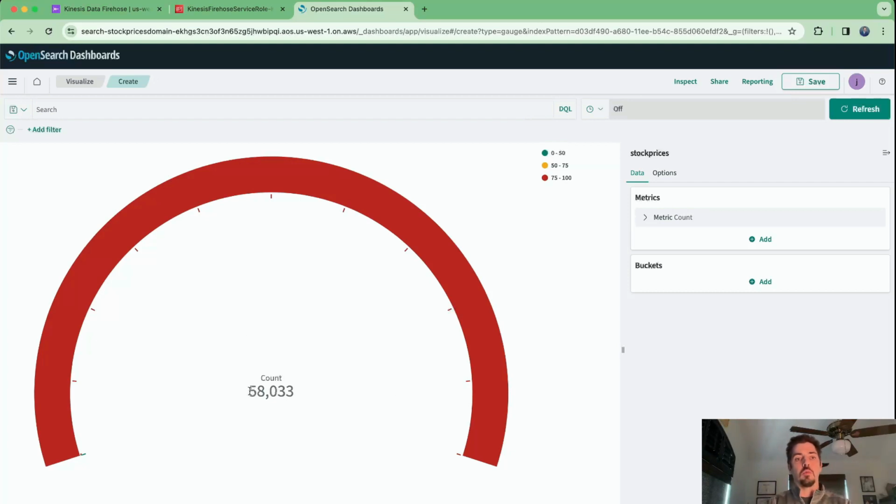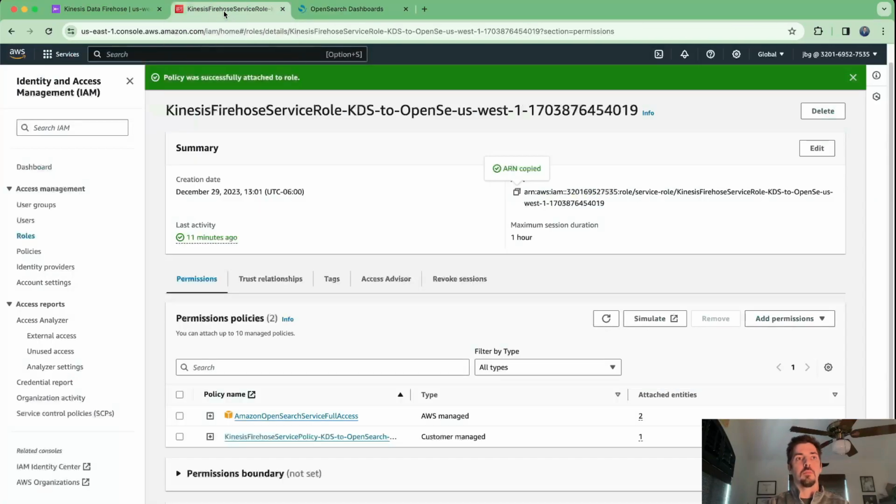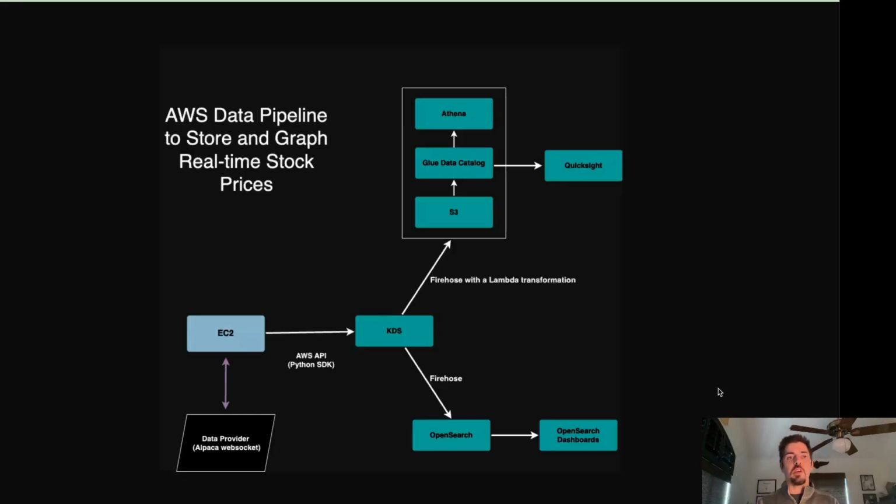Okay, so we were able to take one Kinesis data stream and send it to two different persistent stores, S3 and OpenSearch, using two different Firehose consumers, and make some simple graphs just to kind of prove that the data got where it was supposed to go. So we've accomplished our task here. Okay, we're done with this AWS pipeline.